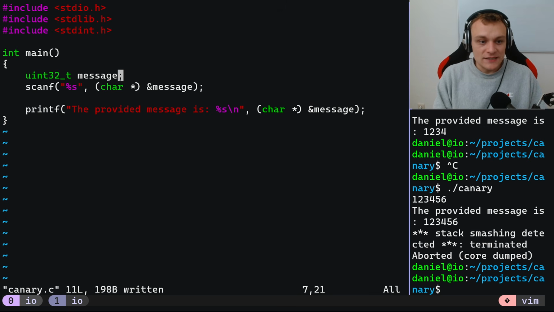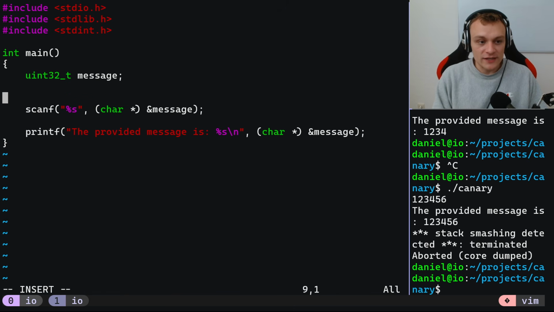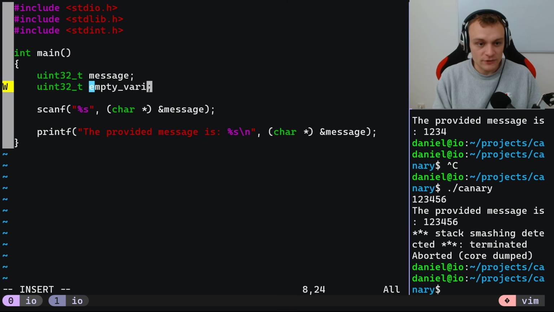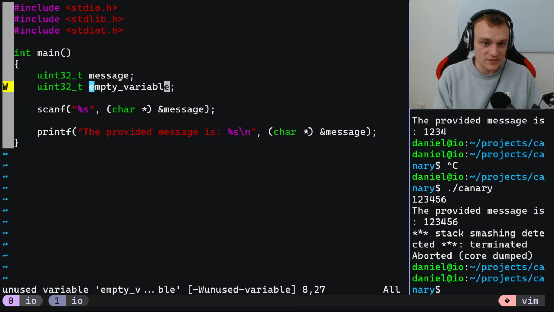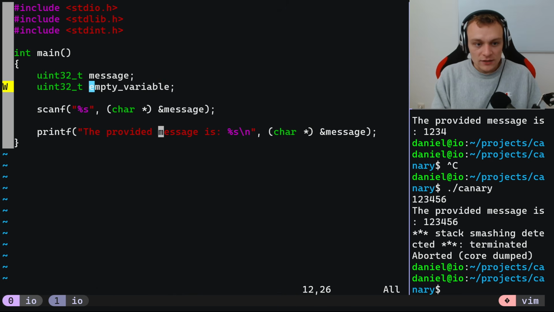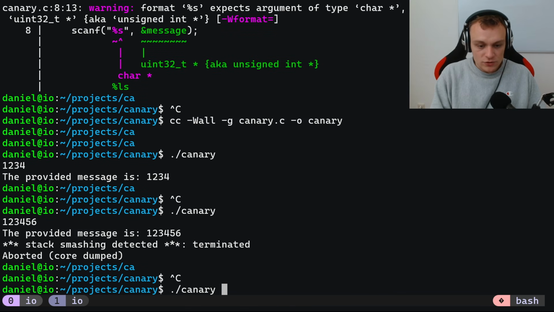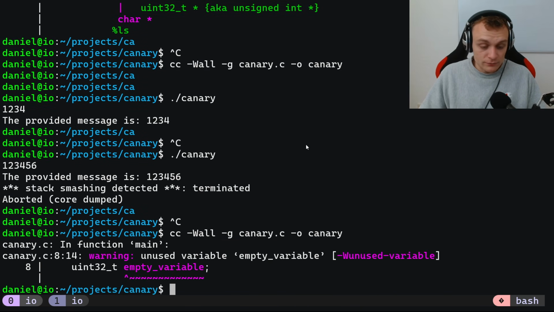Now, let's say we create a variable after the 32-bit message, and that is our empty variable. Let's call it empty variable, just to be clear. So this is expected to be empty. Then we scan data into the message, and then we print something to the console. So let's compile this. Of course, it complains about the empty variable being unused.